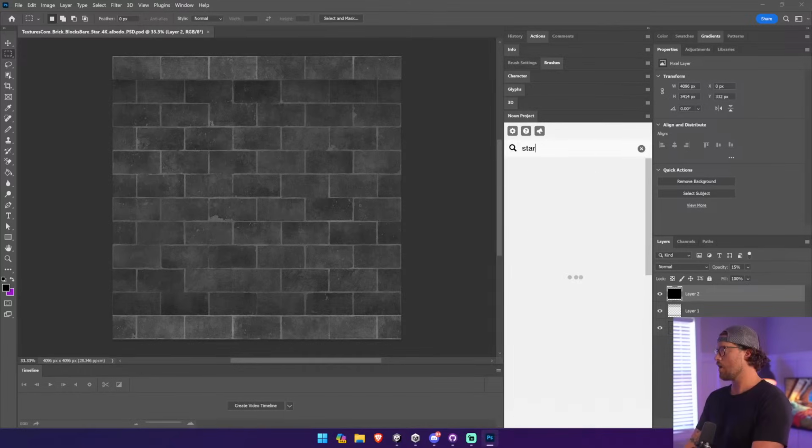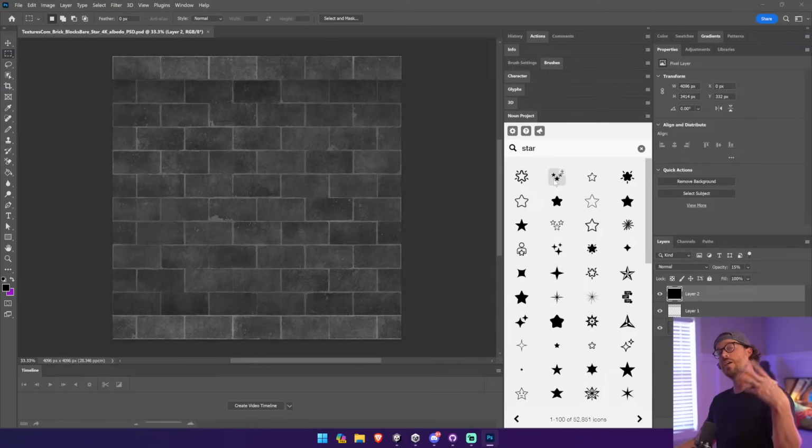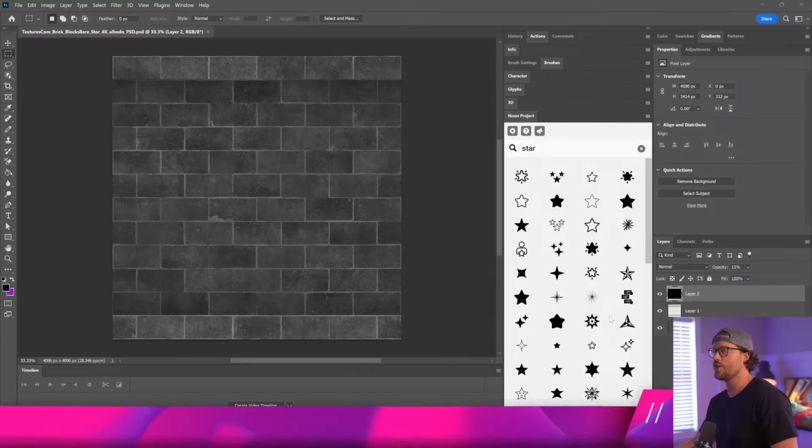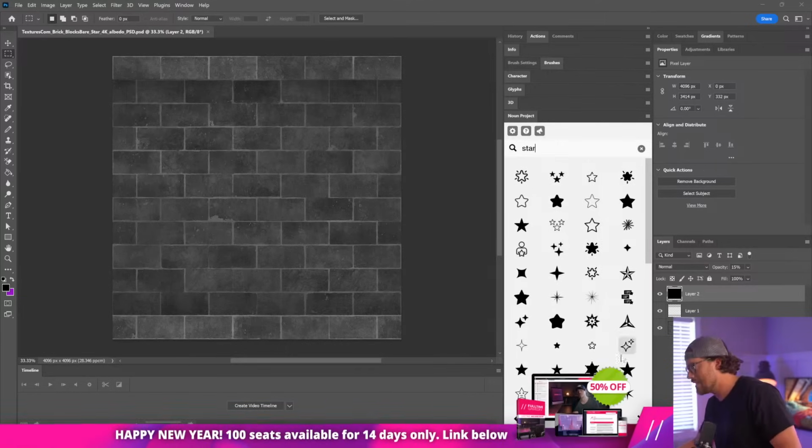Okay, let's do star. Let's see what we got. Something it needs to look Disney. Okay, it doesn't need to look Kirby. It needs to look Disney.